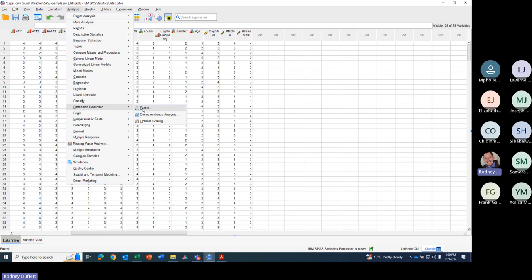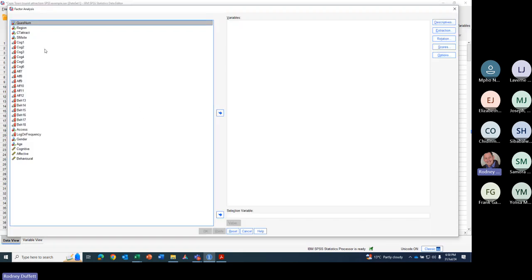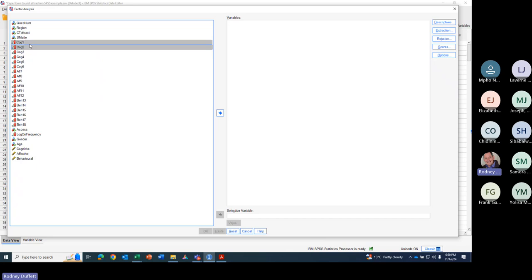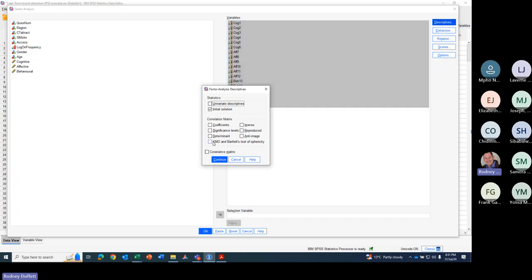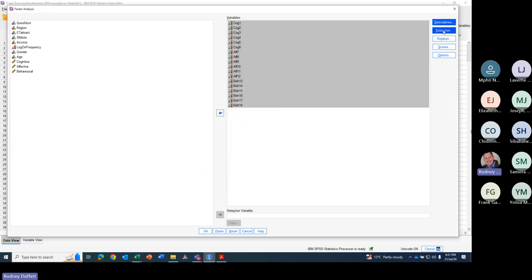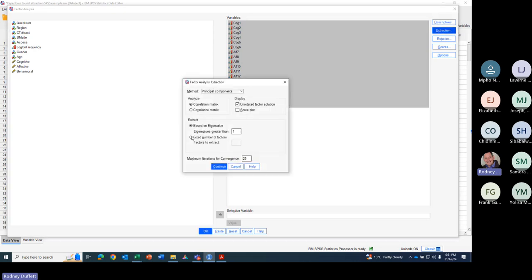dimension reduction, factor. You want to take your 18 Likert scale questions across. Descriptives, you want to select this KMO because it's something you can report. You click continue. Extraction. If you run into problems and it's now giving you 4 or 5 variables, you can fix it and say, I want 3. Or if you've got 5 constructs, I want 5. But these stats do work out.